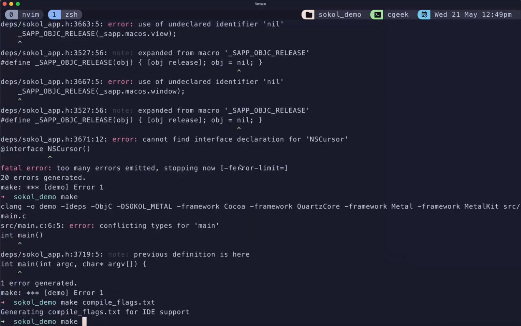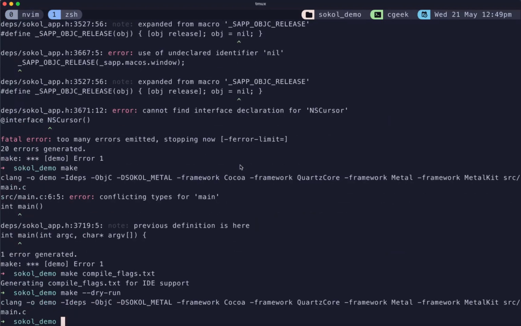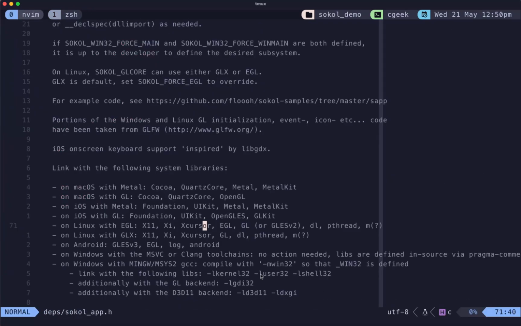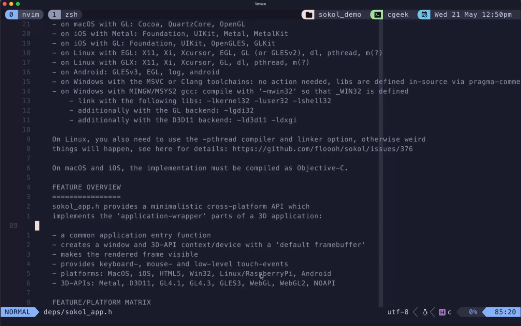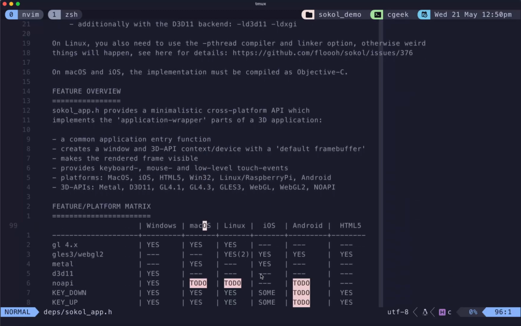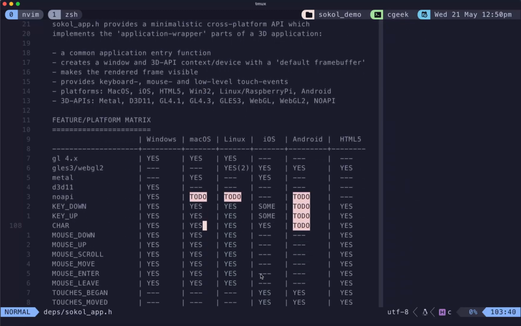If you're not sure how to see what we're actually linking with, we can use make dry run. Yeah, you can see our exact command that we're running: Clang, and we're linking with these frameworks. Okay, so that's quite good. Yeah, there's some good stuff here.